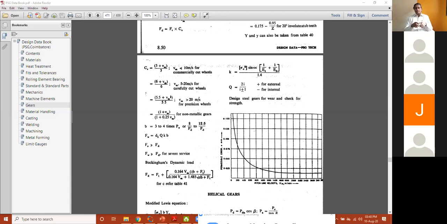But if it is not mentioned, obviously we will go for the easy way out. We will consider this equation, FD is equal to FT into CV, which is on page number 8.50. Fine. Any difficulty till now? It shouldn't be, because it's a pretty straightforward procedure. Only thing is that we need to collect so many things together and go step by step. That's it. Well, so once you prove that beam strength is greater than the dynamic load, your design is safe, for the static loading of beam strength.